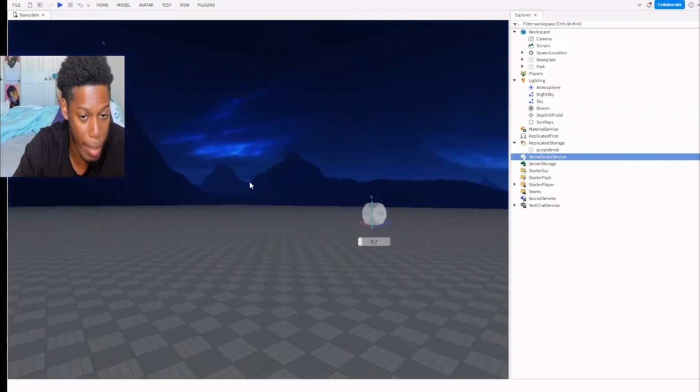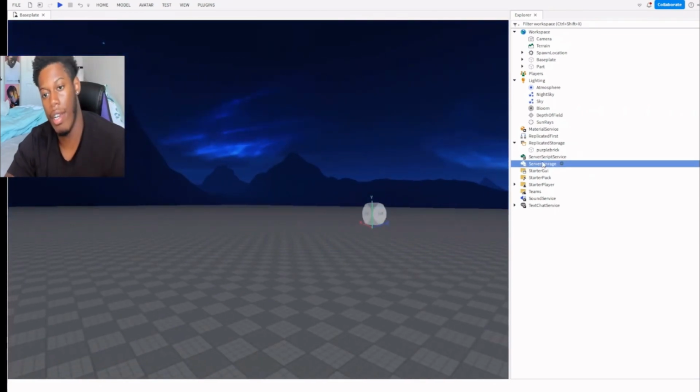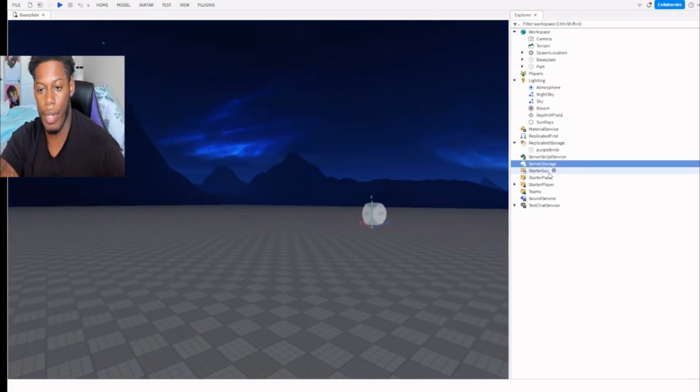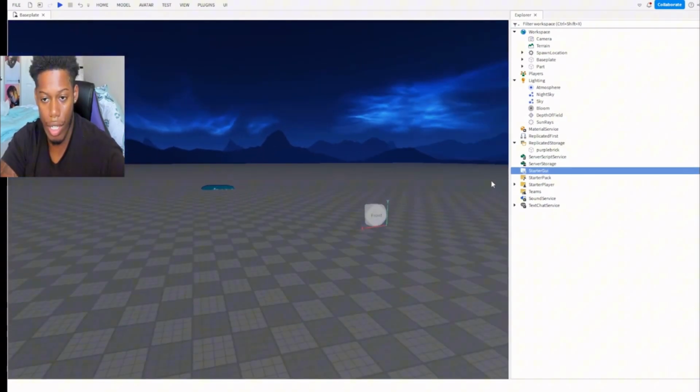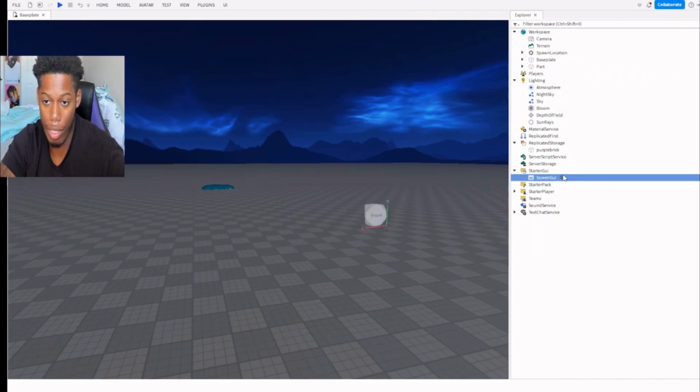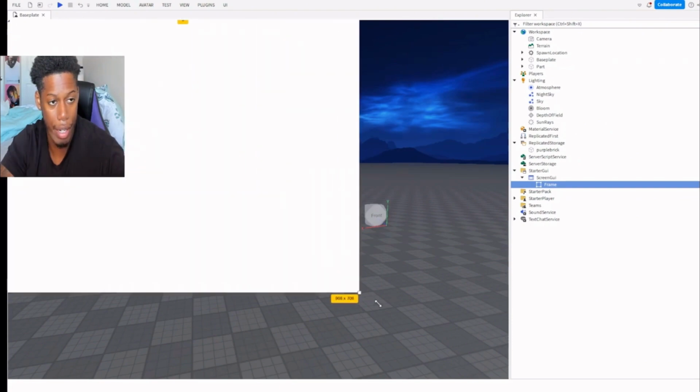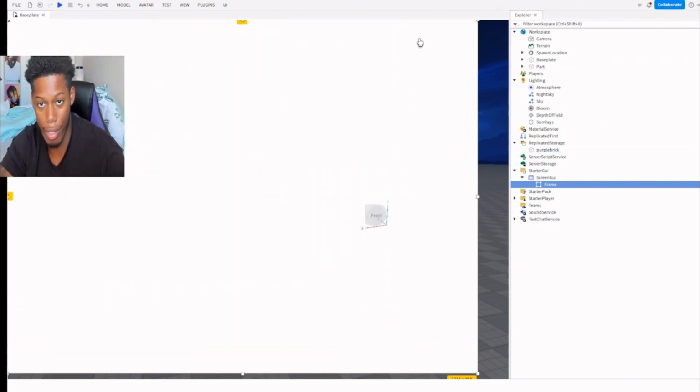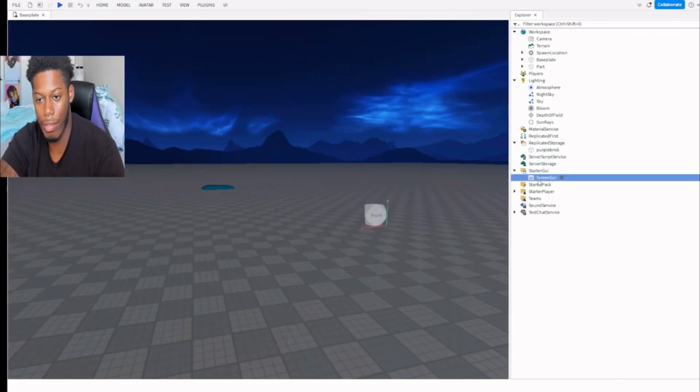Your server script service, where all your server scripts are going to be located. And your server storage is where you can store those scripts too. Our starter GUI is where our GUIs are. So say you want to put some menu stuff. Say we put a starter GUI up here. We're gonna put a frame, and when you put a frame, you can make your own GUI, put images, all that. But that's getting into GUI stuff. We're not getting into that.